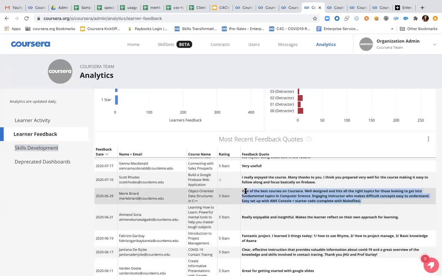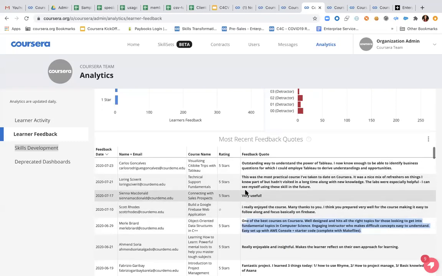So I will ask the student if he or she wants to share their learner story, and then you can create a learner story around it and share it with all your other students to encourage them to enroll in that particular course, or maybe to encourage them to begin learning. So that's how you can use the information here.